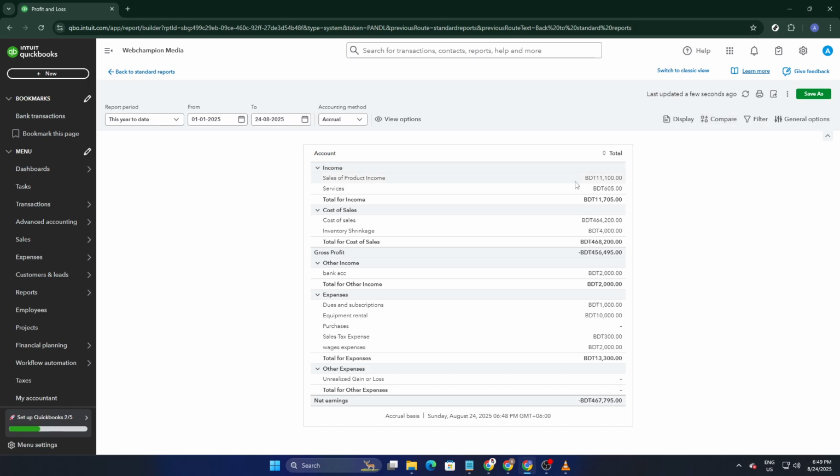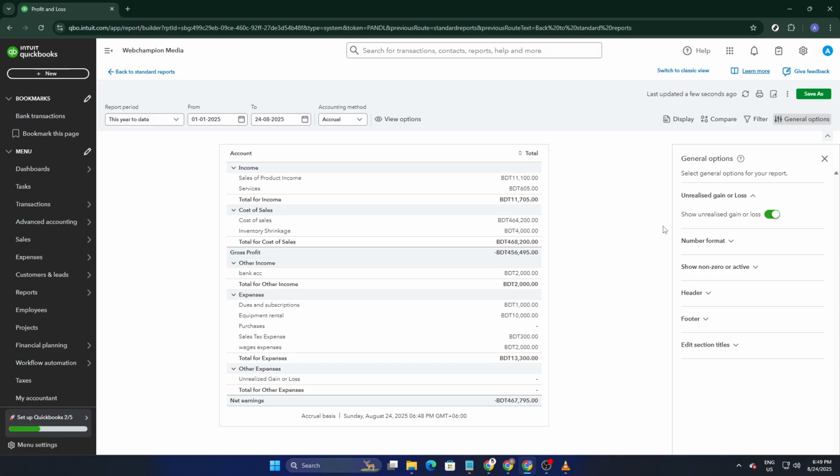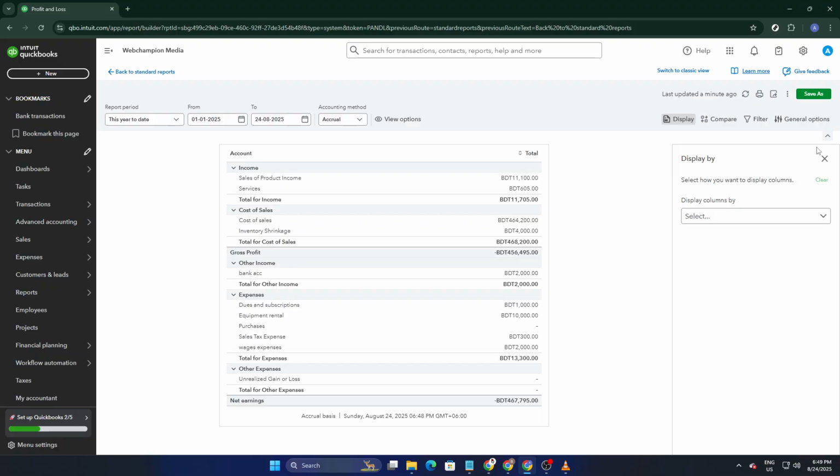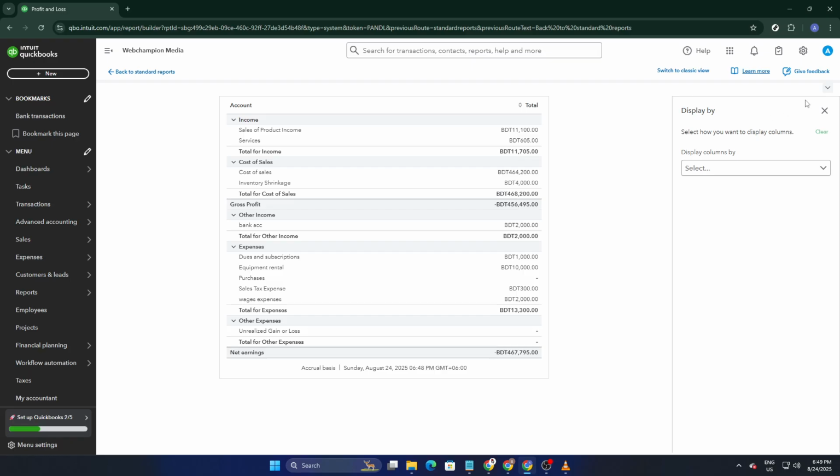In the Customization panel, find the Rows Columns or Change Columns section. From here, select Percent of Income. What this does is convert the amounts into percentages of your total income. Essentially, you'll see what portion of every dollar earned goes to expenses and what's left as profit.